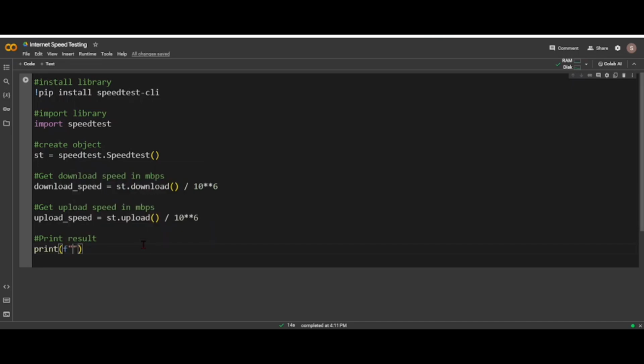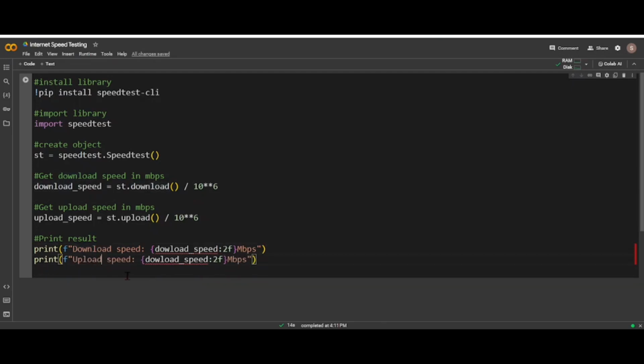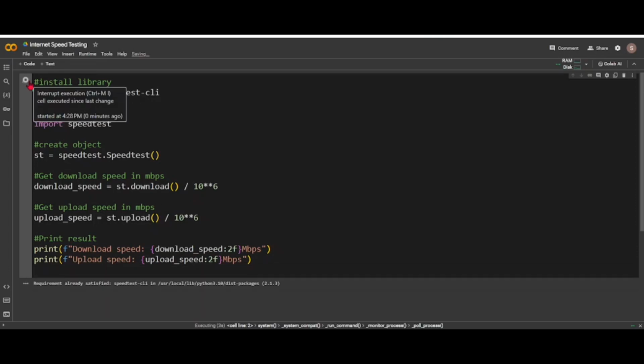The line print(f"Download speed: {download_speed:.2f} Mbps") uses an f-string in Python to format and print the download speed, download_speed, with 2 decimal places (.2f) followed by the unit Mbps, indicating megabits per second. This expression ensures that the download speed is displayed as a floating point number with 2 digits after the decimal point. Finally, you can run this code in a Colab notebook to quickly check your internet speed.